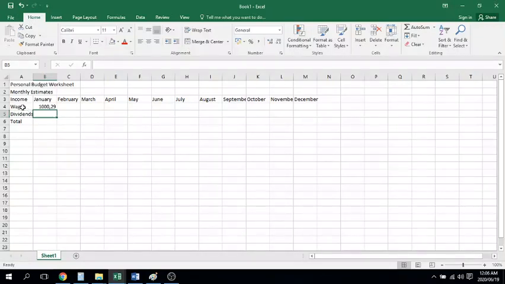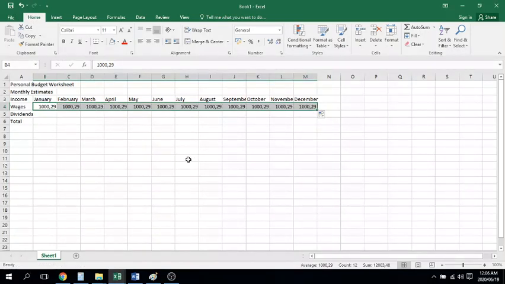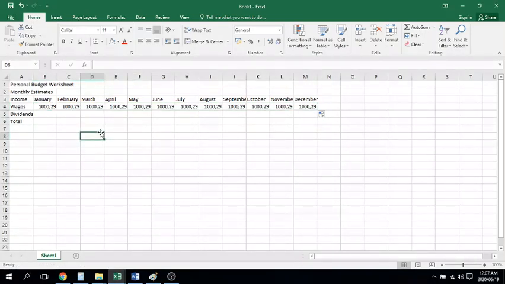Now, if you look at wages, now for this specific exercise, the wages remain the same for the whole year. Okay. You are not typing that whole thing out. You are just dragging it all across until you get to December. Once again, it eliminates errors, it saves you time, and why would you want to type it 12 times if you can just drag it? Okay, now when you get to dividends, it's a different story. Okay, because you only get dividends in January and September.